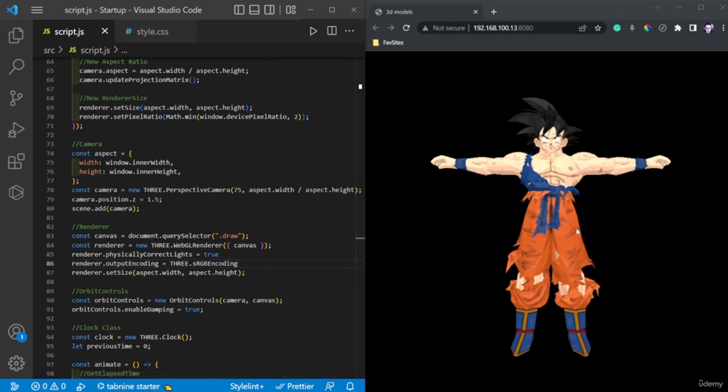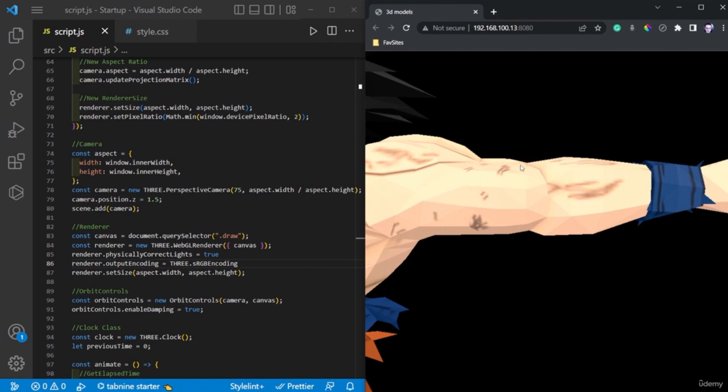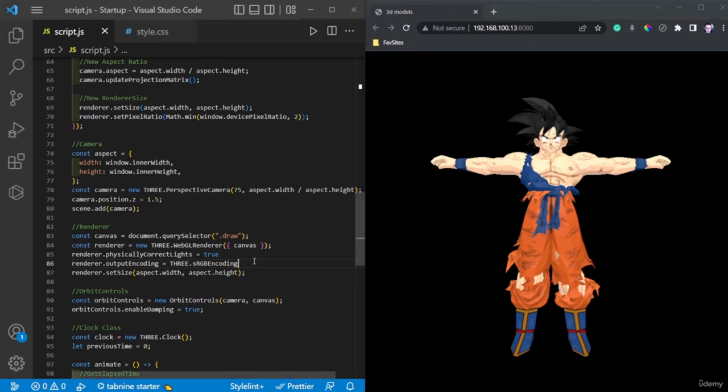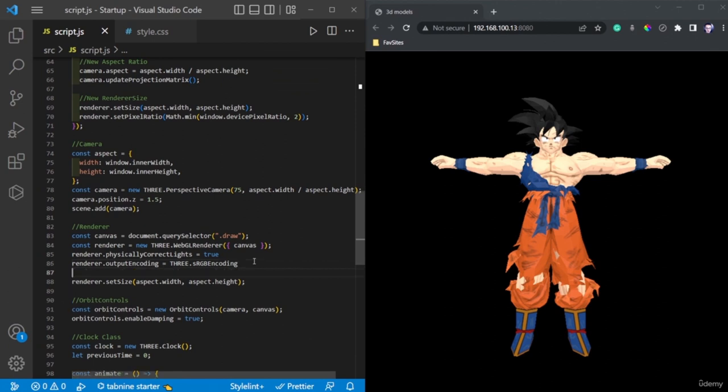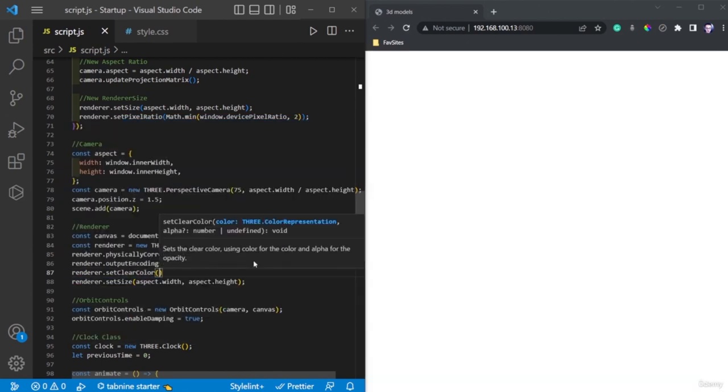The third step is to get rid of the aliasing on the model. But before we do that, let's change the background scene color so that we can see this aliasing, or the steps, more clearly. We can change the scene background color in many ways. The first way is from the renderer by writing renderer.setClearColor. Then we specify the color and the opacity.